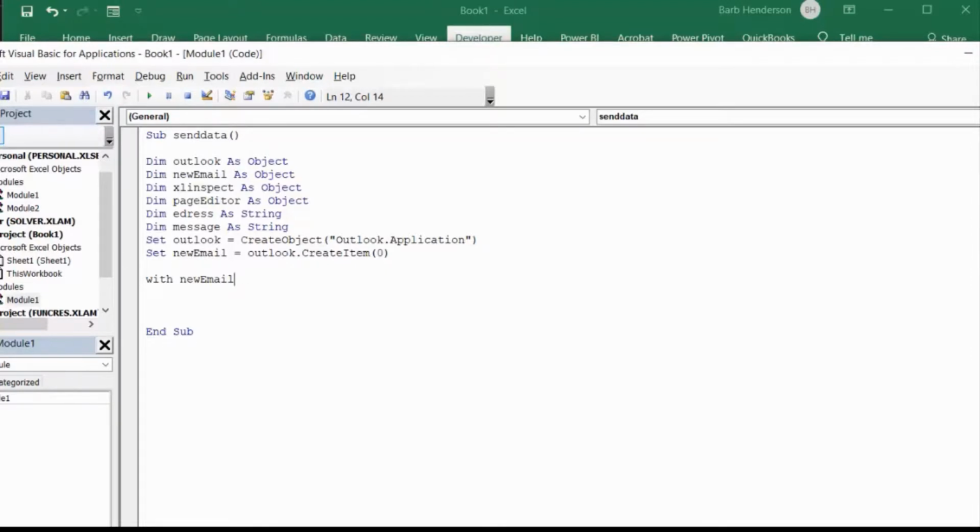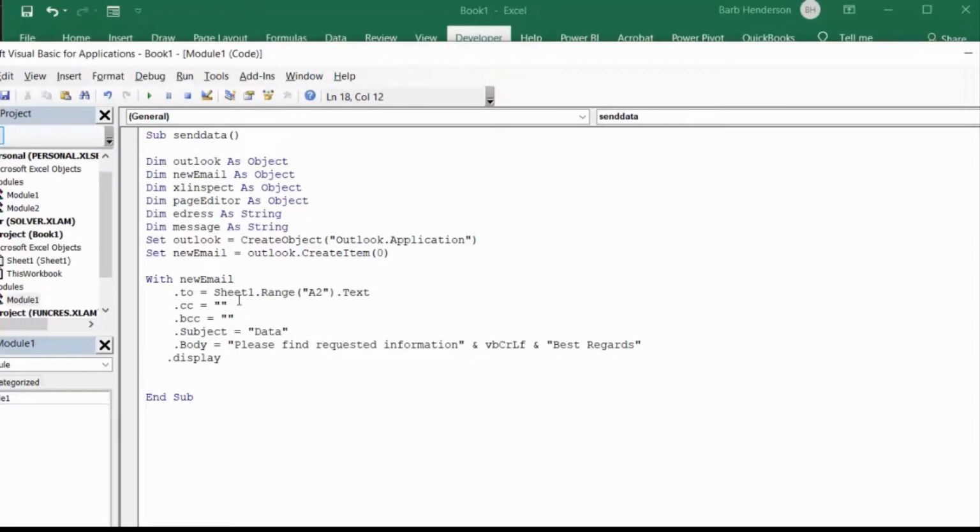And then I'm going to basically set up the email like we have before. So the sheet 1 A2 is where our email address is added. Carbon copy is blank. Subject is data, and please find the requested information, regards. And so that's all pretty normal.